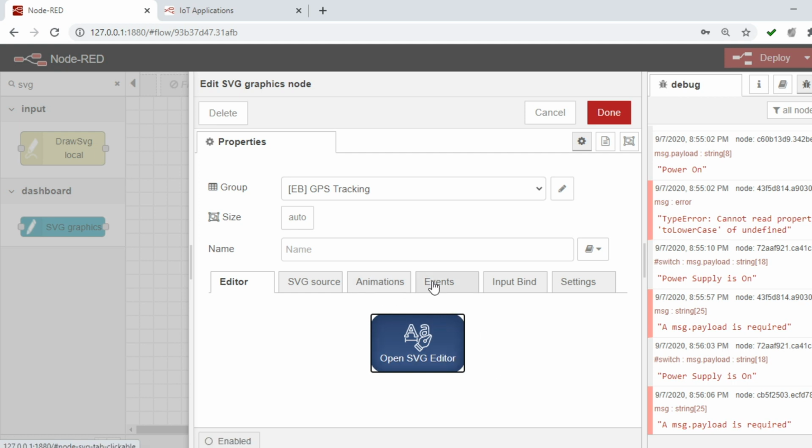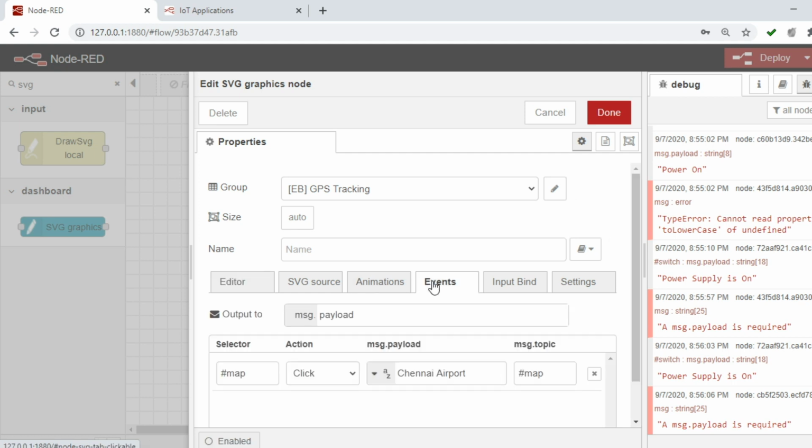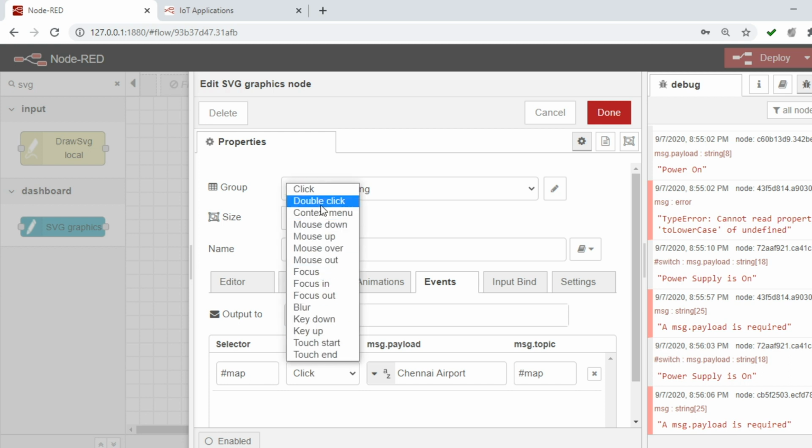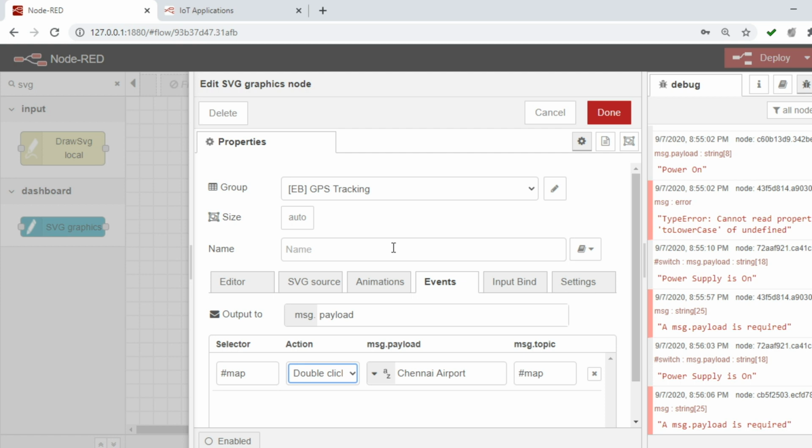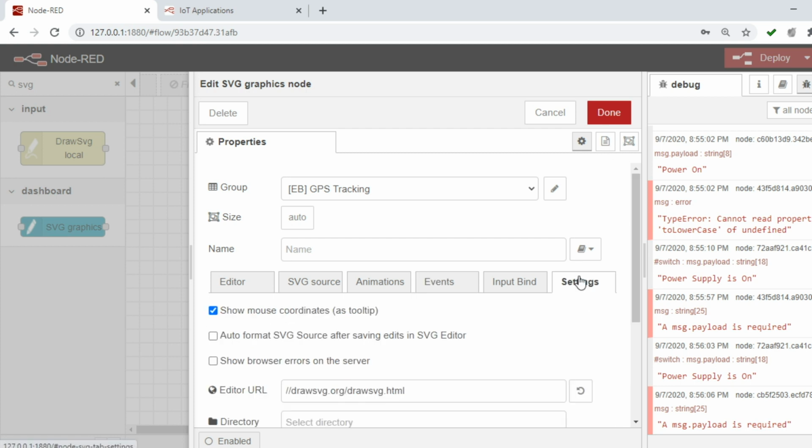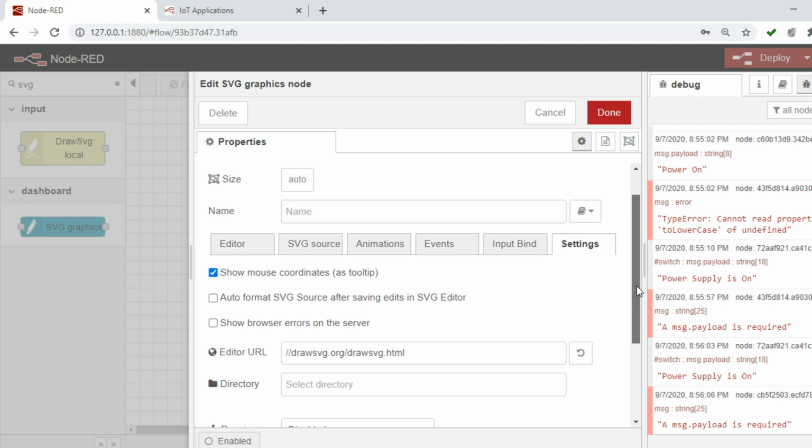So now you go to events. In the events we have done, so map, click, you can change it as a double click. If it clicks over there, I will be producing Chennai airport here, and the topic I am going to keep is map. Now if I want to make my coordinates available as a tooltip, you just click this show mouse coordinate as tooltip, then you just give done.